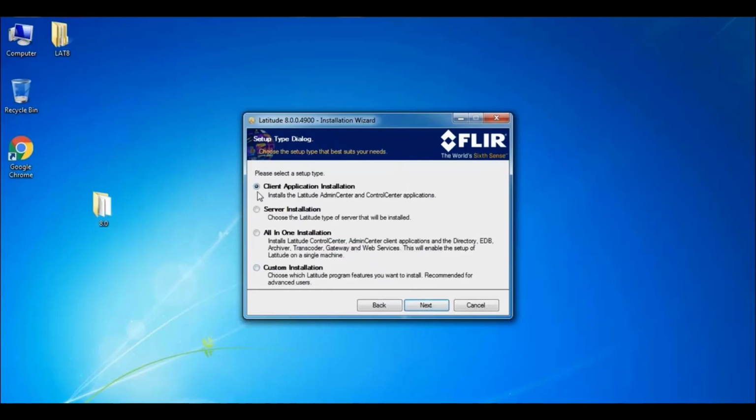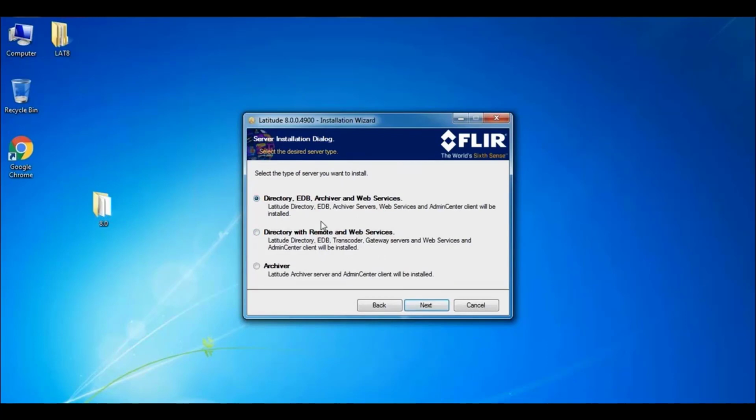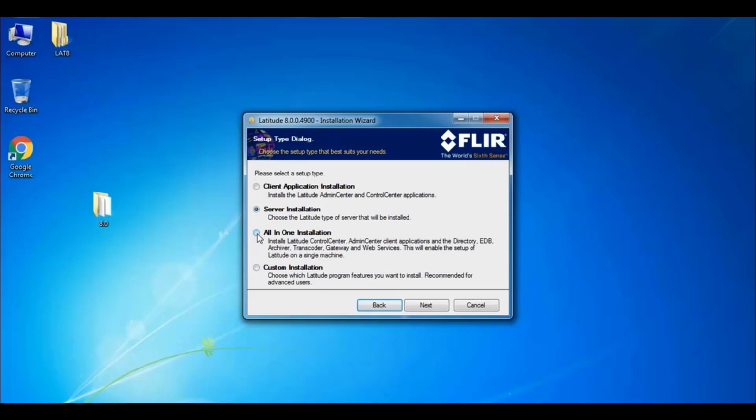Now here we have a series of options. If I just wanted to install Admin Center and Control Center on this particular machine, just an operator machine, I could do that. We have server installation right here, which you can see if I was just installing a directory and an archiver possibly, or just a directory with some web services itself, or even maybe just an archiver. I could simply use these as well. But we have two other choices here.